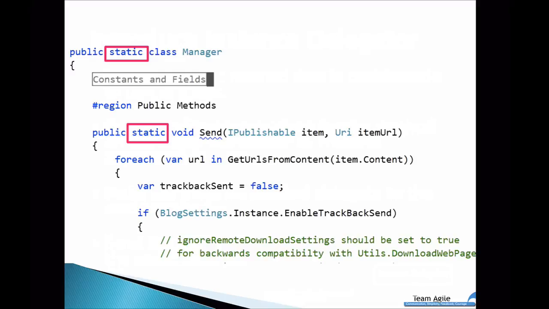I want to test the send method. I want to test, for example, that when there are URLs in the item content that I send in, then if the blog settings is true, then it does something. It calls something. But everything is static here. I cannot use extract and override. For example, this method here is private static.